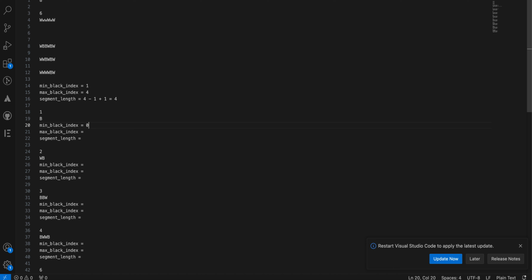It is 0, and the maximum is also 0. So 0 minus 0 plus 1, which is equal to 1. Okay. Here, as you can see, we only have to paint one black cell, right? Once we paint it, it will become a segment with all white cells, right? The minimum index of a black cell is 1, and the maximum is also 1. So 1 minus 1 plus 1 again.